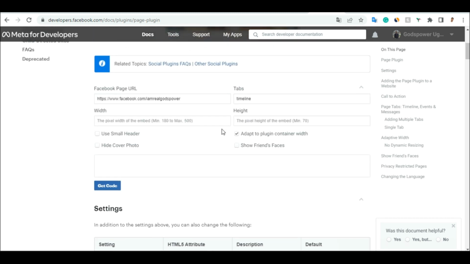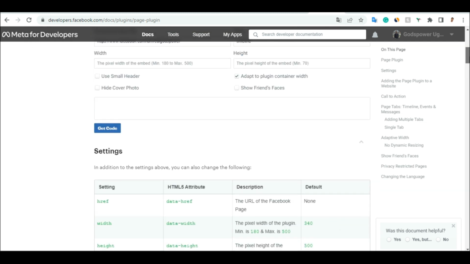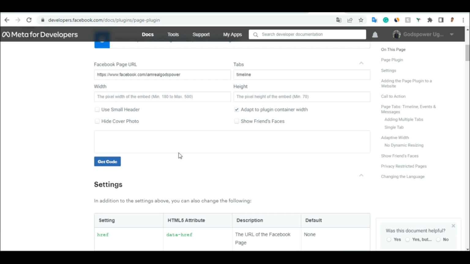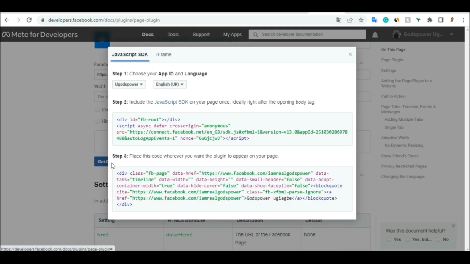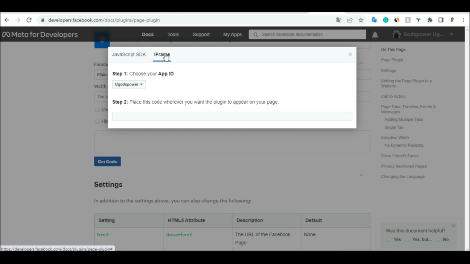Once you are through with that, you can choose the size here if you want to, but I like everything to remain the way it is. Use a small header, and if you want, you can customize it just like you want. But I'm okay with everything. I will click on the section that says get code. Once I click on that, don't touch anything here. Just click on the section that says iframe, and it's going to display your Facebook page code.